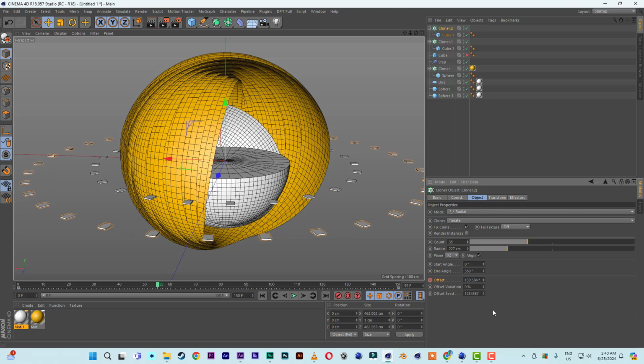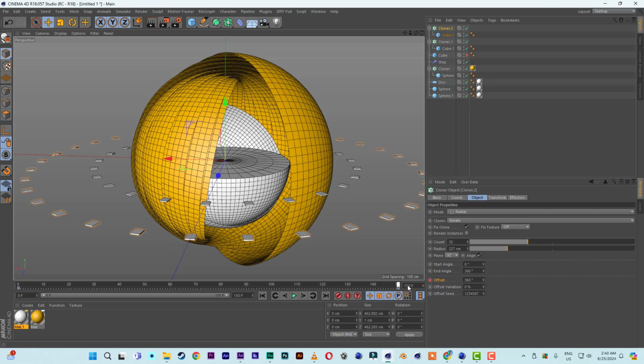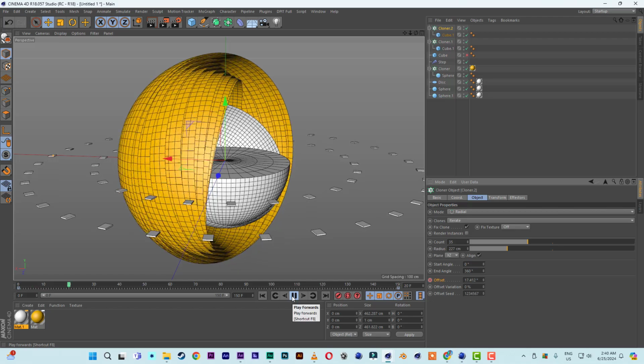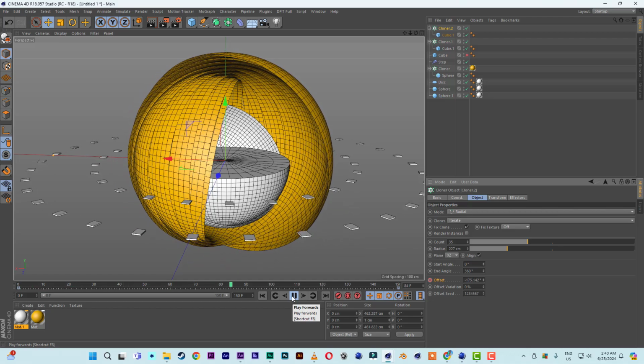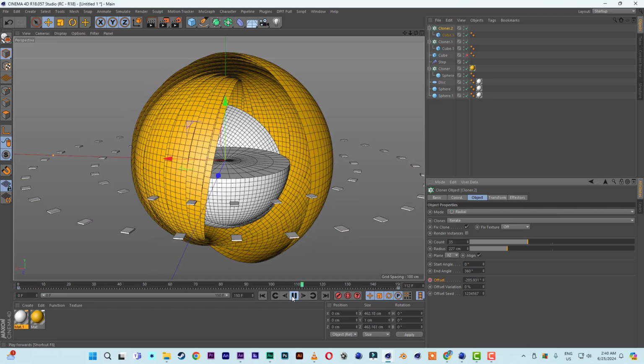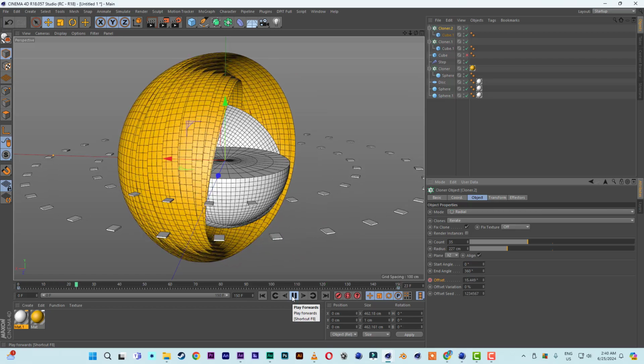35 is okay. Now, the rotation here will go anti-clockwise. First, it was clockwise. So now let's go anti-clockwise. So let me add a negative value to the 360. Then set a key there. Now let's see. The same thing is happening here.